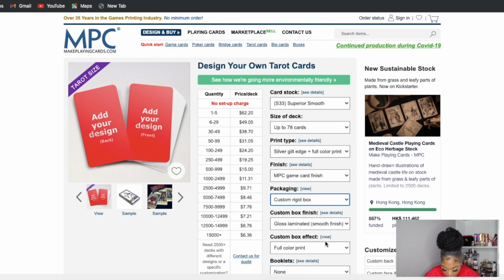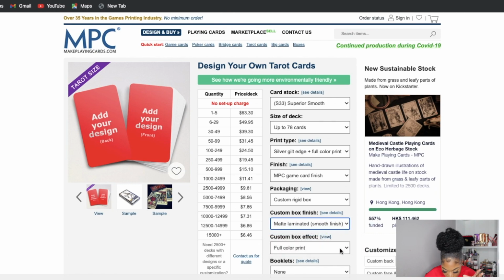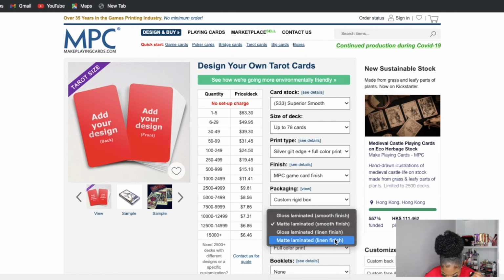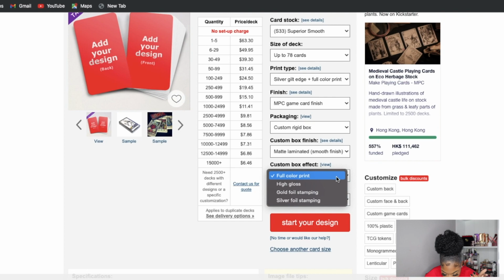So I chose a custom rigid box, and I wanted to go with a matte smooth finish. Sorry, I chose the wrong one. Yeah, that's matte smooth. I'm sorry, matte smooth finish. And then I want full color print, but you can use silver foil and things like that.